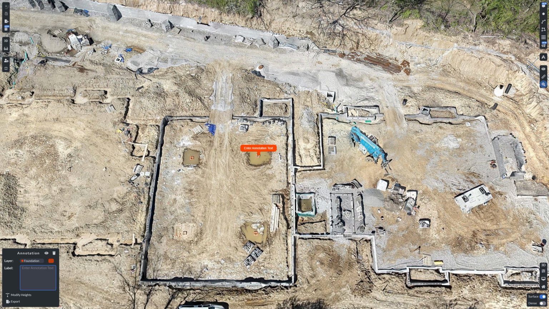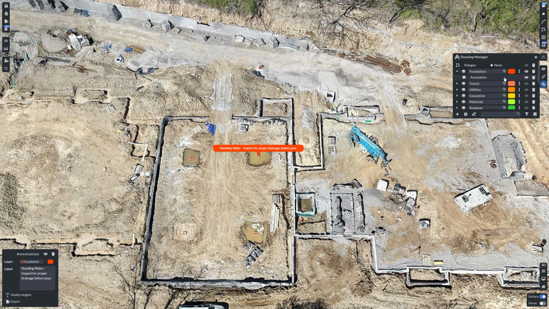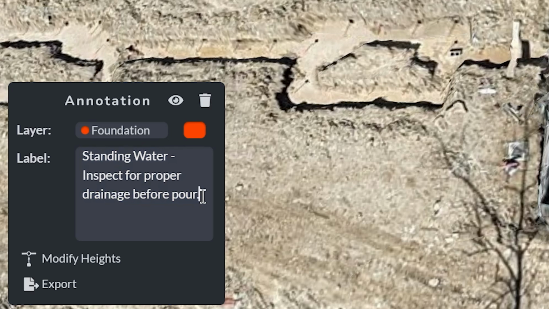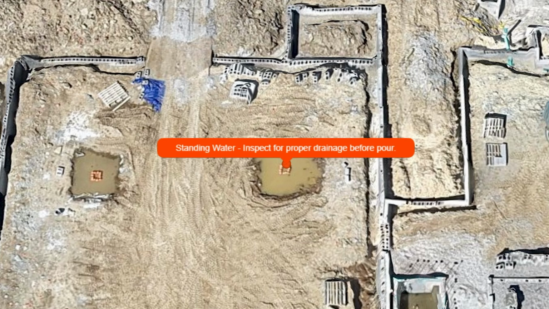If you do this, please make sure that you have exited the annotation tool first, or select the annotation from your drawing manager. Following this, the annotation submenu will pop up where you can change the annotation's layer, color, as well as type in your specific text for the annotation. That text will then become visible on the canvas model as well.